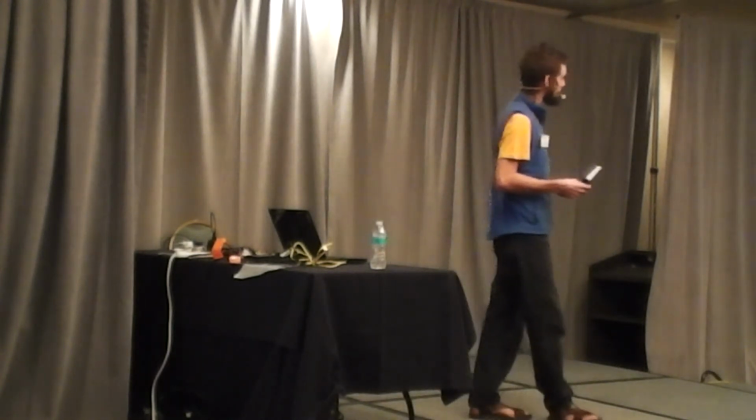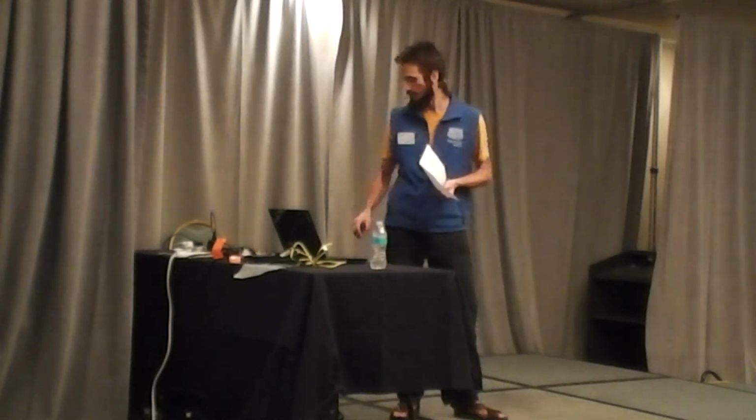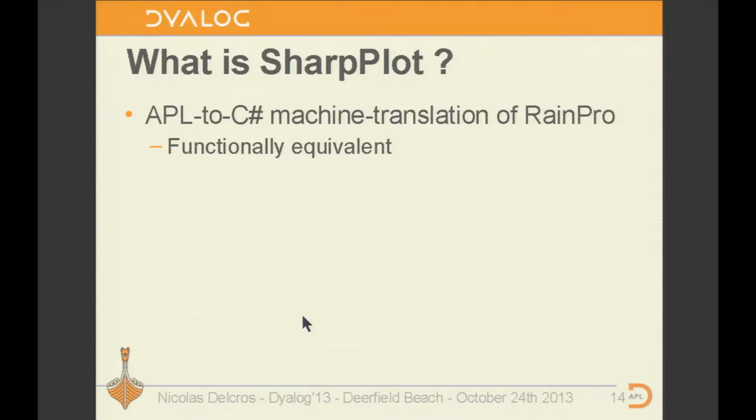And I can reassure you that it's very close to what RainPro used to do, if you are used to using RainPro and you don't really know about SharpPlot. The source code is very close to the RainPro source. I mean, the APL code is the same, and then that APL code is translated into C# by another tool that Adrian made, which translates APL to C#. So SharpPlot basically is a .NET assembly that does what RainPro used to do. So it's functionally equivalent. It does the same things. It does a number of things that RainPro didn't do, but it does most of what RainPro used to do. Of course, you get performance improvement from compilation.